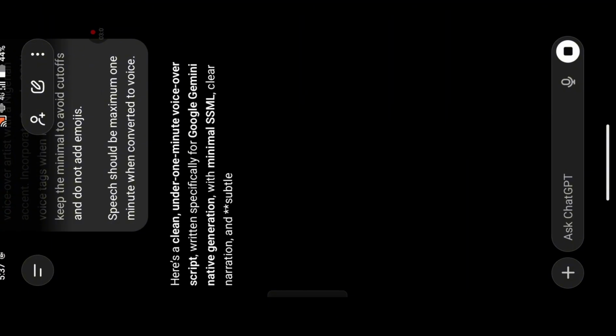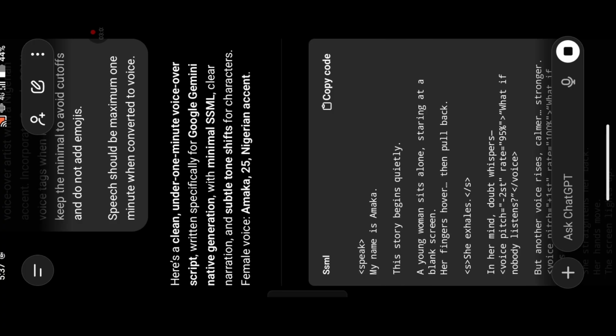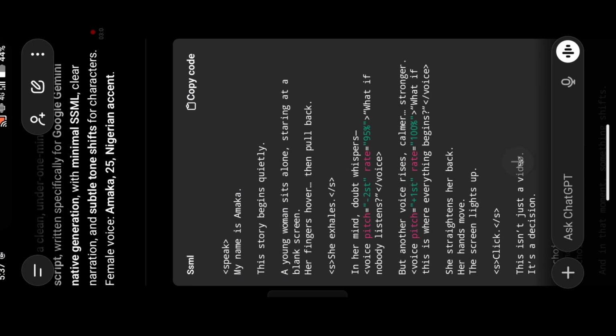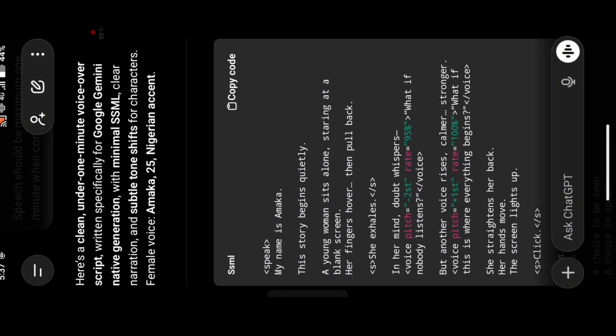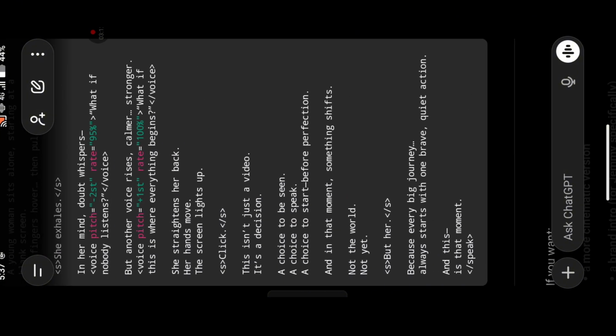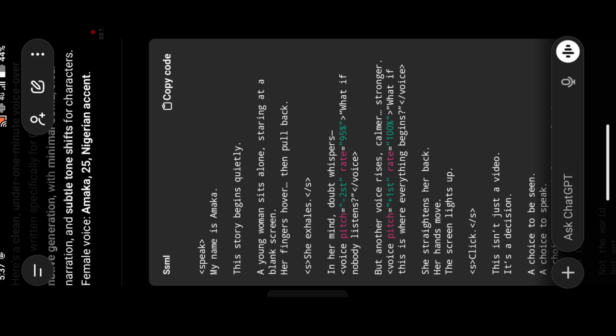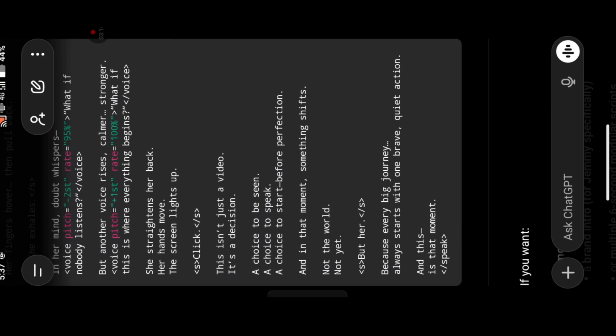So you just have to paste that and allow ChatGPT to write us the voiceover. We are writing the voiceover first for this particular pattern I'm showing you. The voiceover is what we are writing first. So this is short, might be maybe just 20 seconds. Okay, there is no problem.